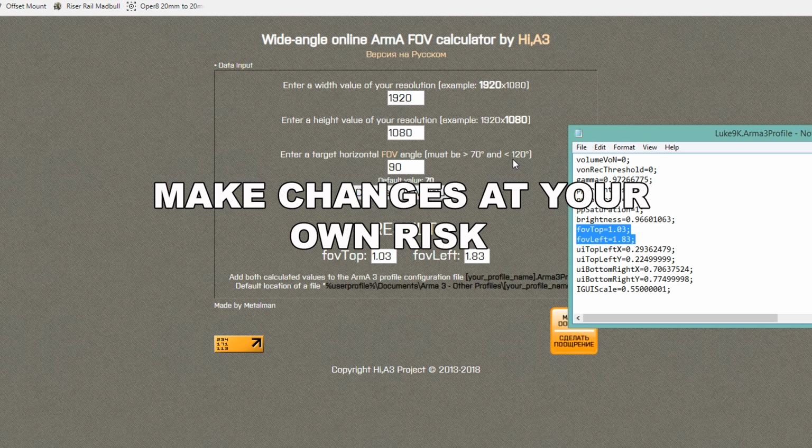Why would you actually want to adjust your field of view? Well, you can see a little bit better. You have a slightly better situational awareness of your surroundings. But you don't want to increase your field of view by too much, as it can look a bit strange and it can actually make it a bit more difficult to hit targets.